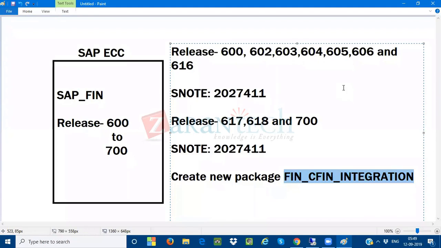Step number 2. This is all the activities I'm doing in my source system, not in the target system. Mahesh, this particular technical thing will have to be done by the basis people, right? Exactly, you're absolutely right, sir. Applying all the notes will be done by your basis consultant, not by you.